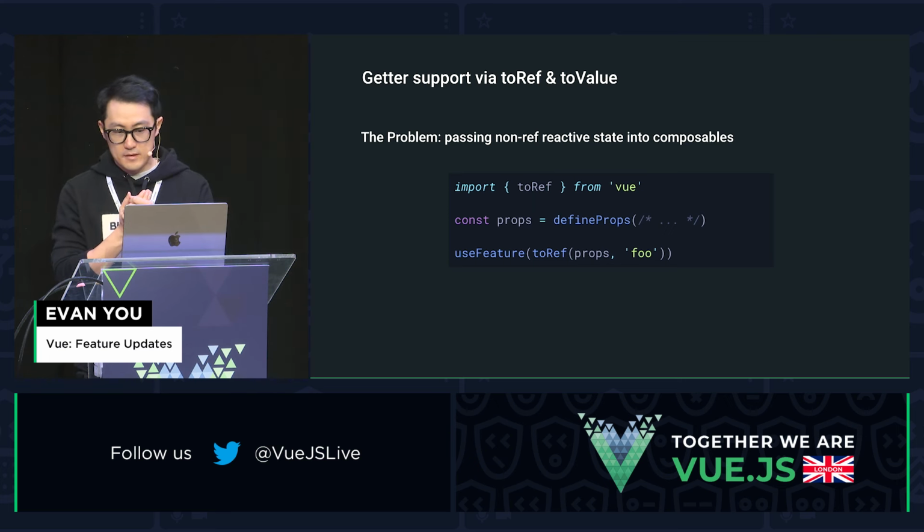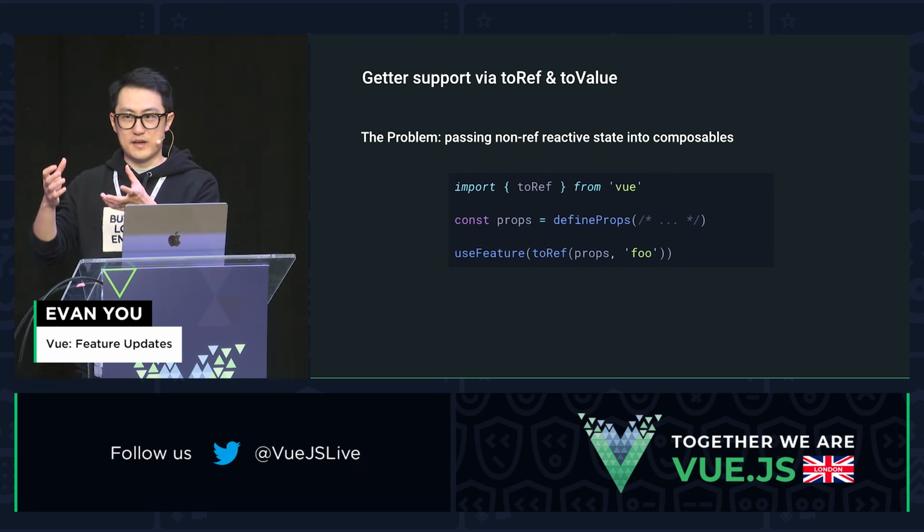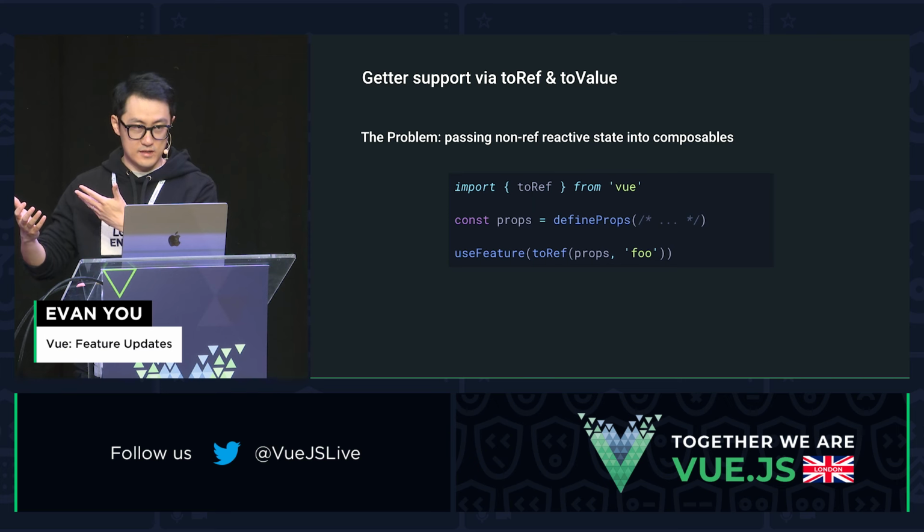But the problem with that is, for example, if you have a scenario like this, you have props and you say, I want to pass props.foo into it, but I can't just say useFeature(props.foo), because in that way, I'm just passing a value that's not going to stay reactive. So what we had to do previously is you're going to either do use toRef.